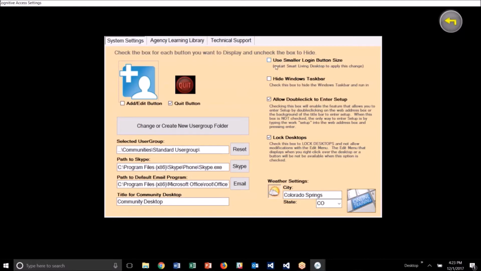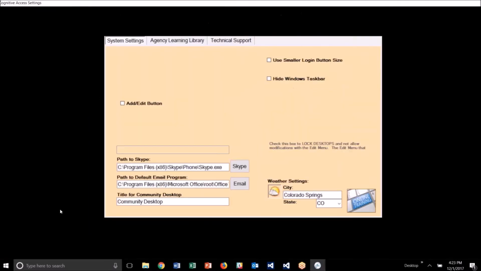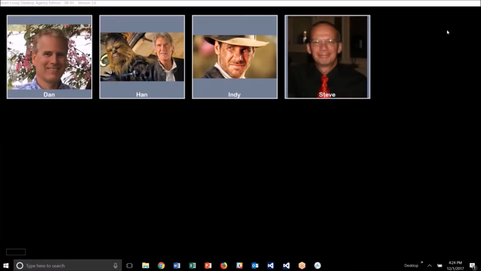This next one is the Quit button. The Quit button displays or hides this button up in the top right, which exits the Smart Living Desktop and gets back to the Windows environment. Sometimes, depending upon the use setting, you want to take that button off the screen so that users of the system stay within the Smart Living Desktop environment. So that's simply done by unchecking the box from Setup and going back to the desktop, and you'll notice there's no exit button or quit button there now. Let's go back into Setup.